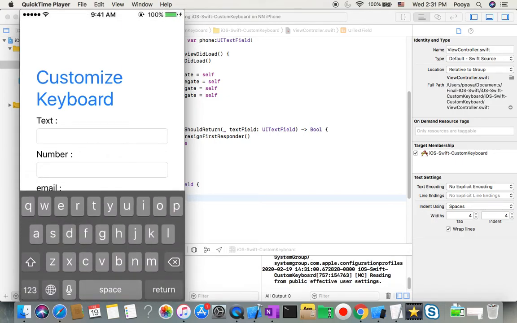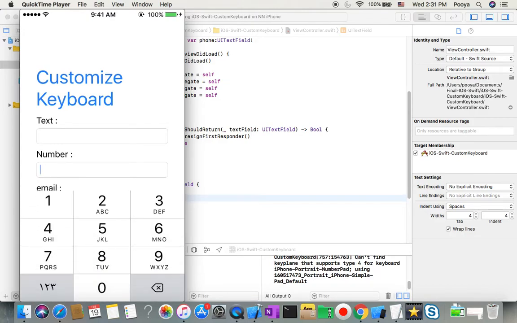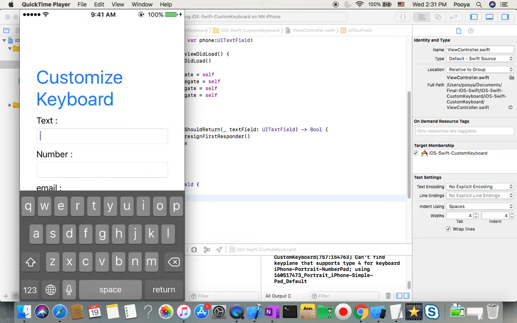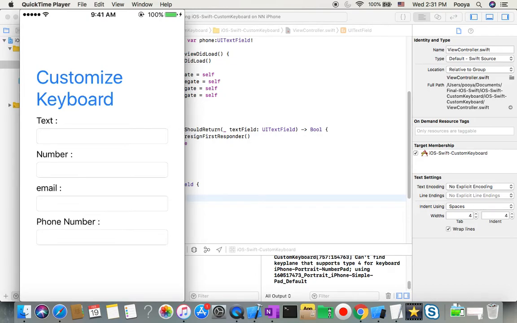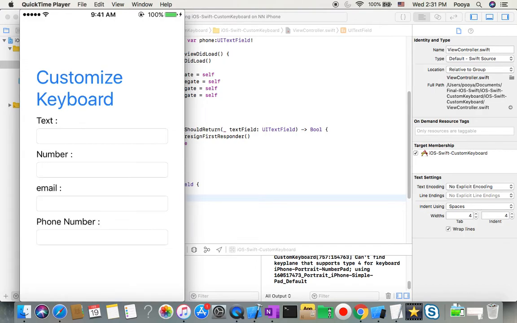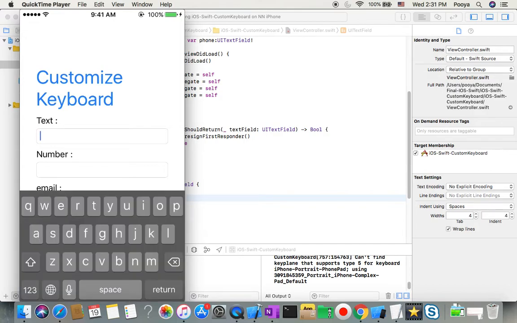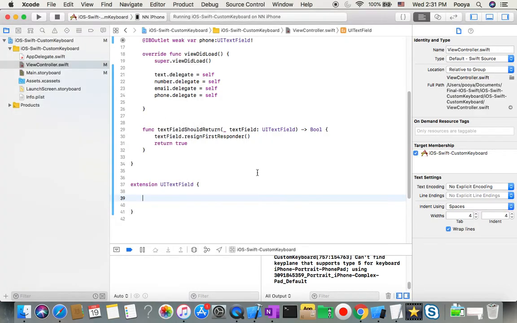Here we go. Now return is working, but for number I still don't have any return that wants to work. So I need to have a solution for this. Let me go for email. For the email keyboard we have done. You do remember, if you change it, it becomes done. And for phone number, still we don't have return, so we will be stuck in there unless we select another one and return from there. Okay, so what should I do?